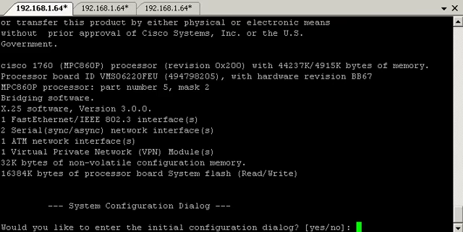It's the standard setup. I'll just wipe the routers. Would you like to enter initial configuration? No, I wouldn't. And then I'll go into router 2. No, I wouldn't. And I go into router 3. No, I wouldn't. Alrighty, let's see how we're up.